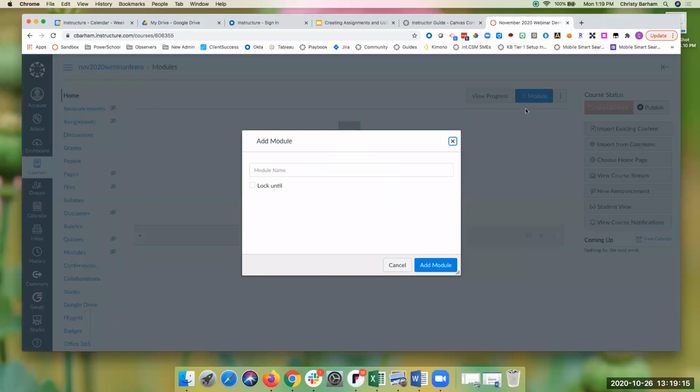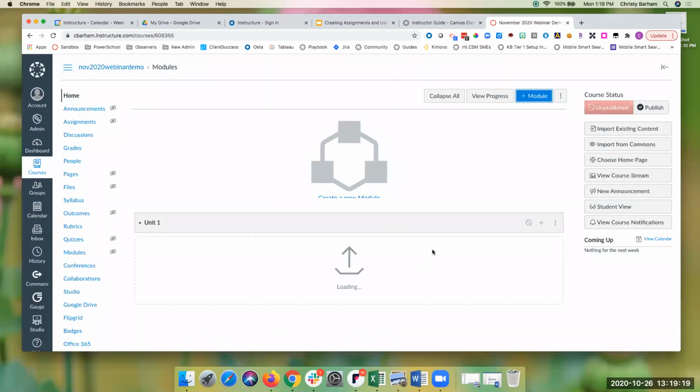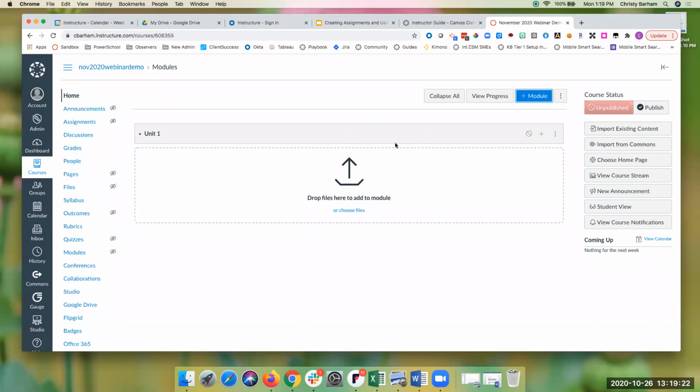So I'm going to start adding a module, and I'm going to call my module Unit 1. And I'm going to add that here. And that's just a placeholder for me to put content into.